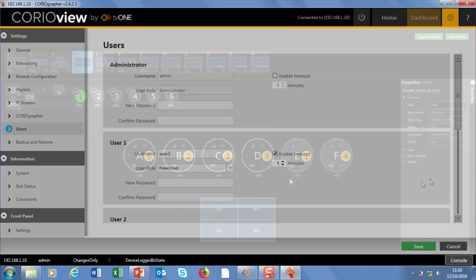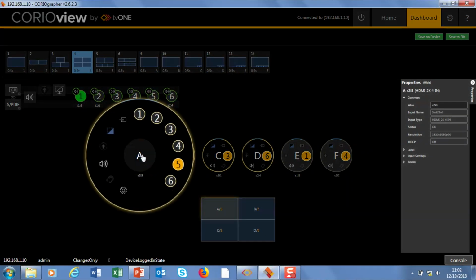In the next video, we're going to be looking at dashboard and how we control some of the items in there.